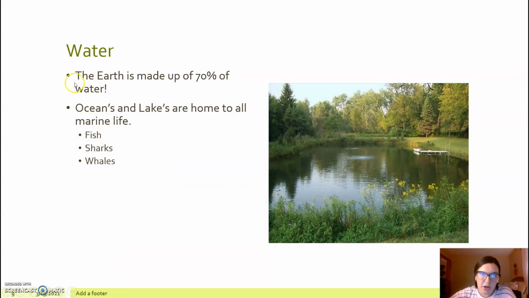Now let's go on to water. Water makes up 70% of the earth. That's insane to think we have that much water. Oceans and lakes are home to all sorts of marine life. Fish, sharks, whales, dolphins, you name it. The list can go on and on. So let's look at this first picture.